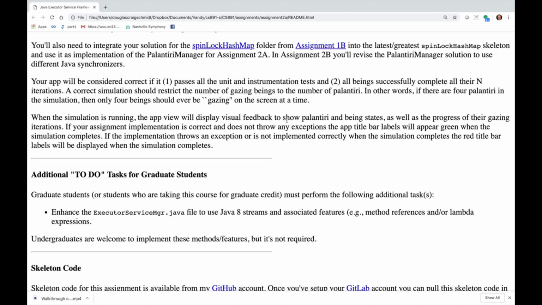Your app will be considered correct if it passes all the unit and instrumentation tests and all the beings successfully complete all their n iterations. A correct simulation should restrict the number of gazing beings to the number of Palantiri that were selected when you run the program. In other words, if there are 4 Palantiri in the simulation, then only 4 beings should ever be gazing on the screen at any given time.